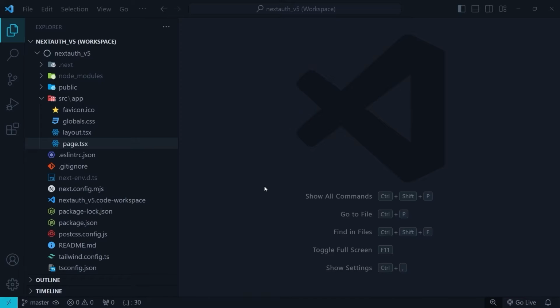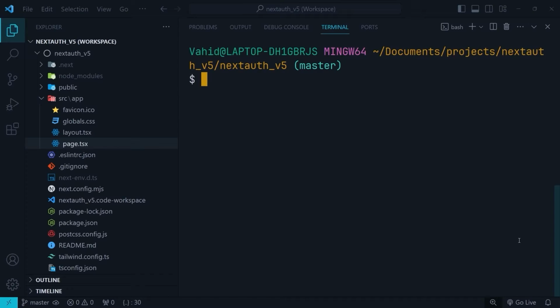Okay, I open up a brand new Next.js version 14 project, and here in the first step we need to install the Next-Auth version 5. So I open up the terminal, and here I'm going to say npm install next-auth@beta. This will install the Next-Auth version 5 for us.